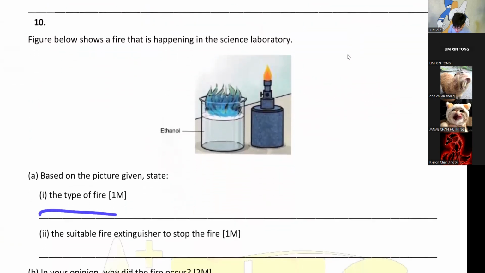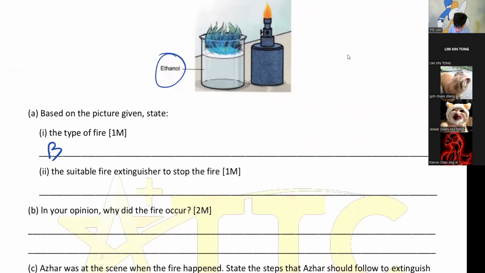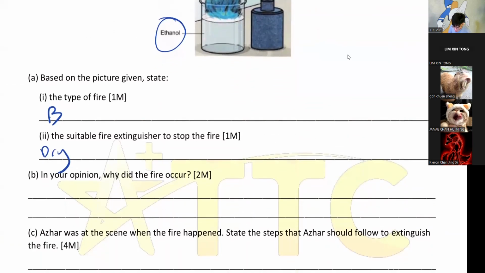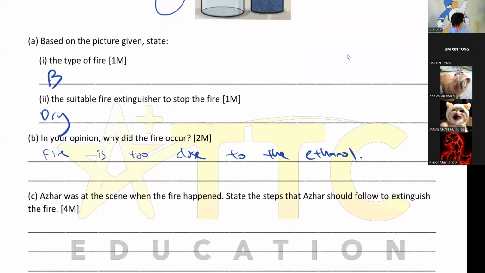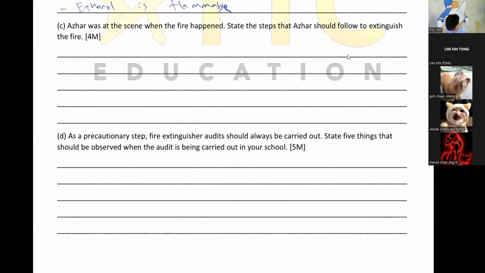Question 10. The type of fire, this is type B. This is alcohol, by the way. Suitable fire extinguisher, you can always use dry powder. Why did the fire occur? Because the fire is too close to the ethanol. Okay, terlalu dekat. Oh wait, there are 2 marks here, right? Then you can add one more point because ethanol is flammable. Okay, ethanol mudah terbakar.